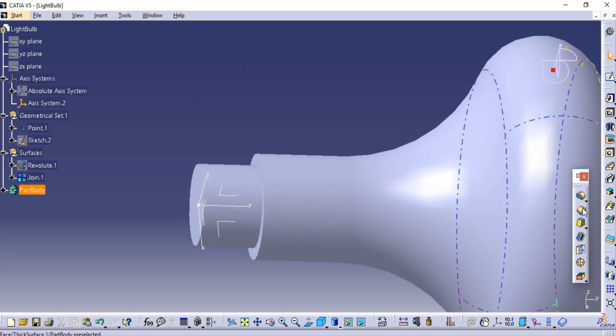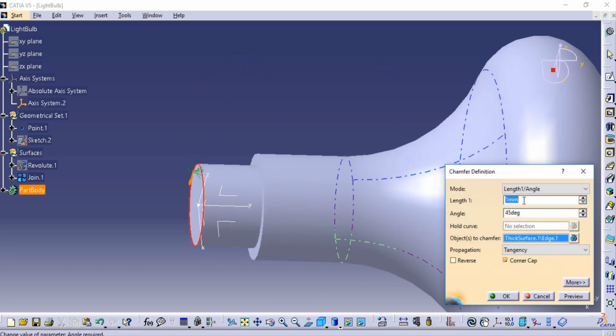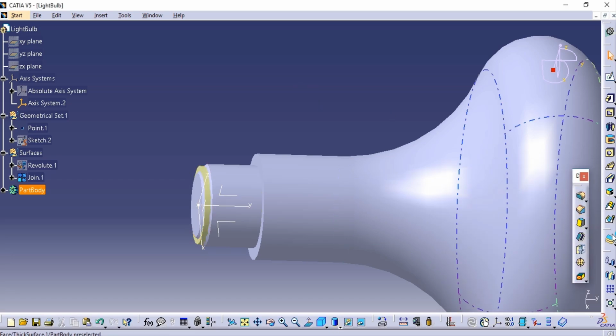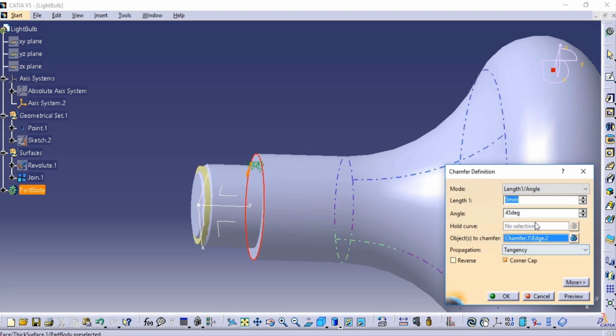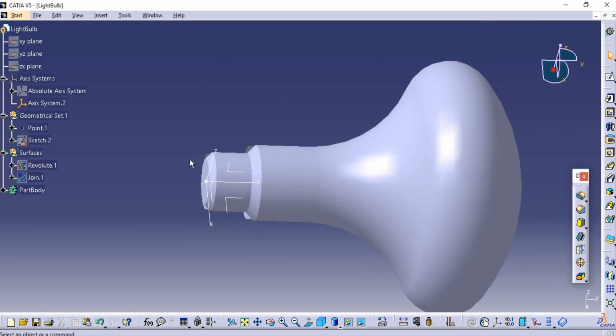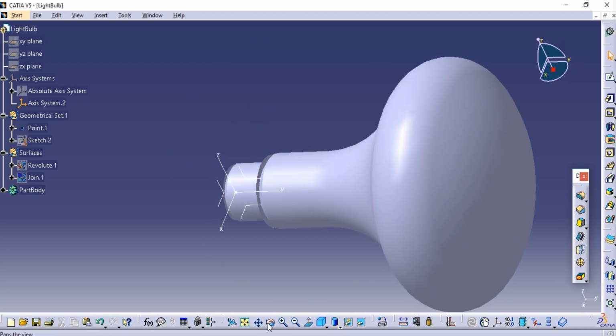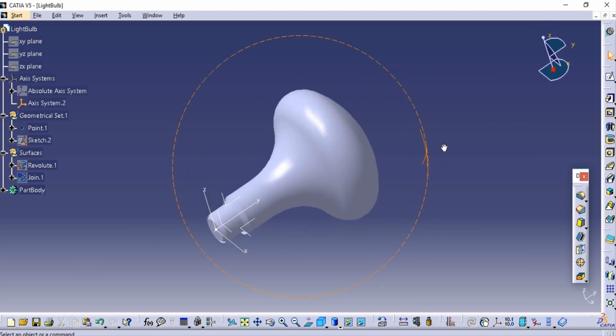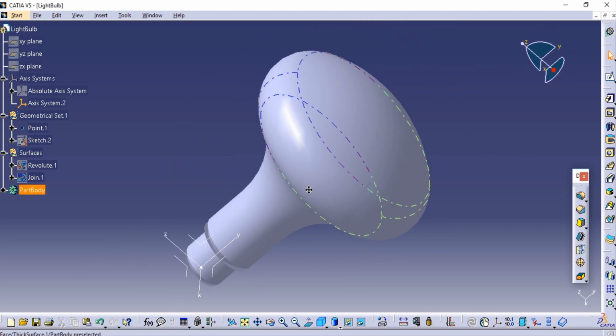Now in this, you can apply a chamfer of 45 degrees, 3 mm, preview. And then a chamfer of 4 mm, preview. And this join, let's hide it. That's all. We have created a part model of the light bulb. Thank you for watching this video.